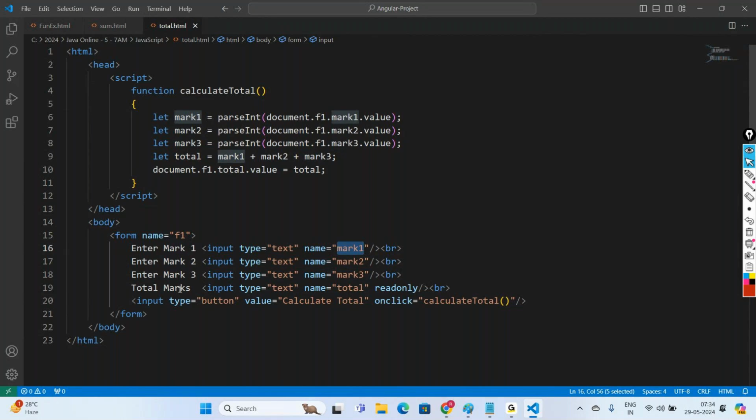And if we try to access document dot mark 1 dot value directly, no, it won't work. We have to enter into the form first. Okay. So to refer to a particular field, we have something like the document object model that we will discuss. We can even go to the respective fields also. That is also possible.